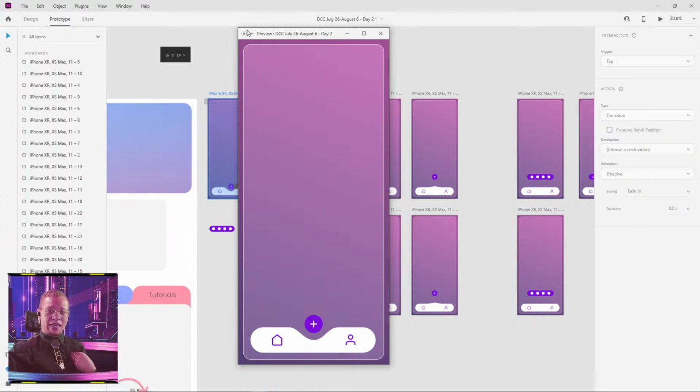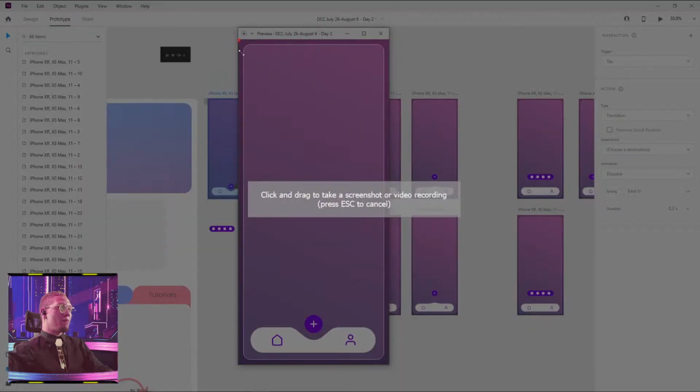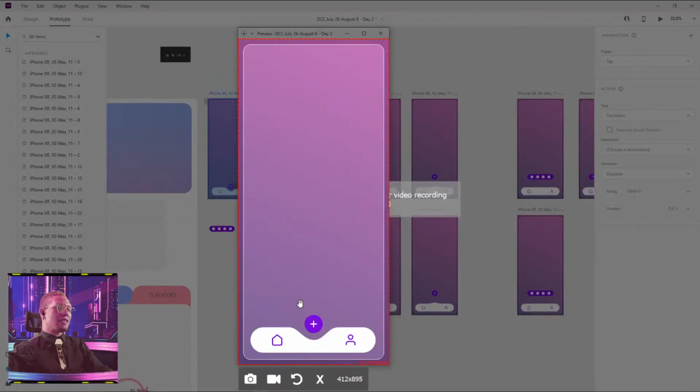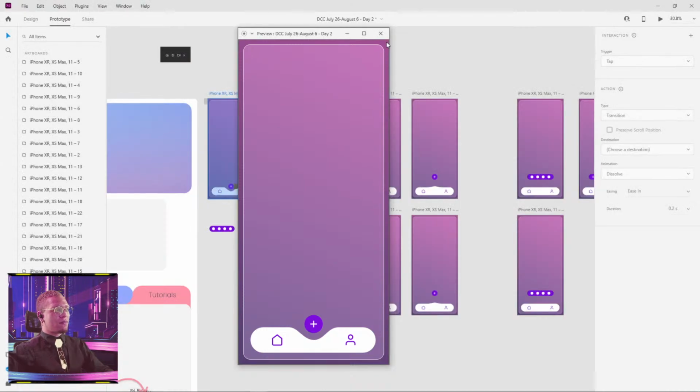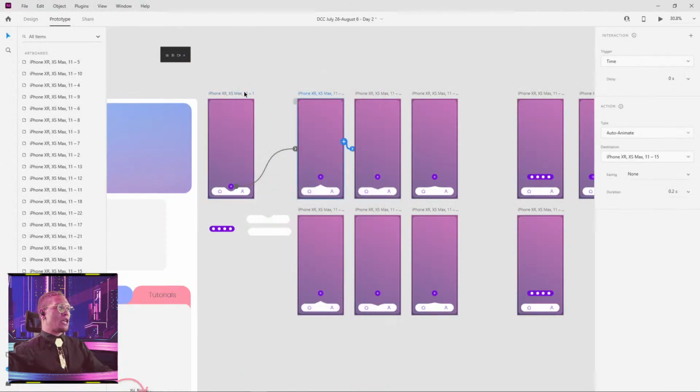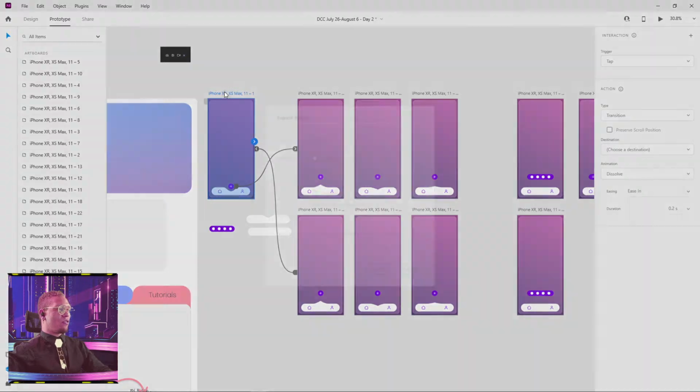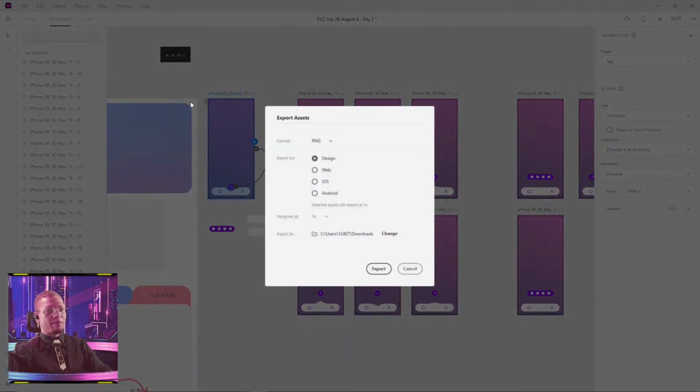Number 2, if you're like me, I have my own way. It works pretty easily. I just download a screen recorder. It's literally called Screen Rec, where I can record my prototype just like this and I can work through it. Or very simply, you just select your screens, hit Control E or Command E if you're on a Mac, and just export your beautiful designs as PNGs, SVGs, PDFs, what have you.